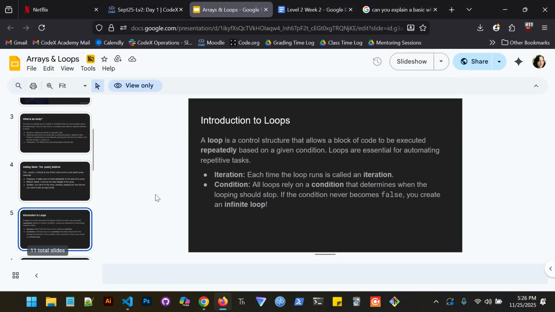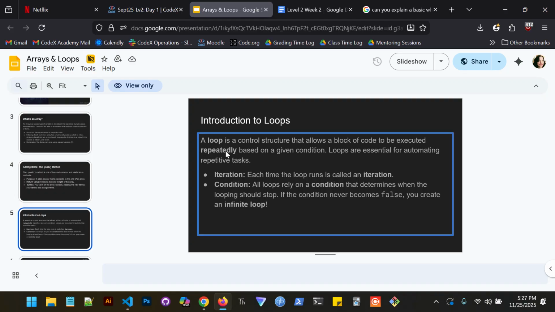Alright, and so the next thing is loops. Loops are a control structure that allows a block of code to be executed repeatedly based on a condition. So it iterates each time the loop runs. It's called an iteration. We also have a condition, so loops rely on a condition that determines how long the loop should run. So once the condition reaches false, it'll stop the loop.